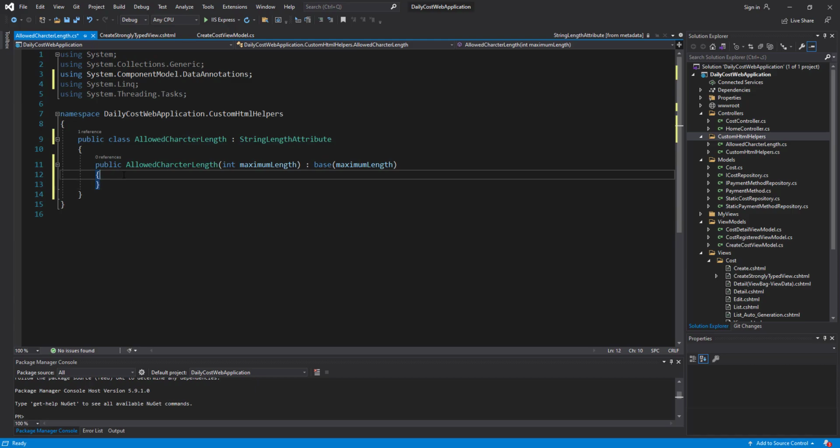And here I can implement the code that I want, or even I can use the base class, and here I can enter the maximum length of the characters that I want. For example, I use 10 characters, and then I can allocate this custom attribute to the property that I want, and that property automatically receives a maximum of 10 characters. And if I want to enter more than 10 characters, it stops me.